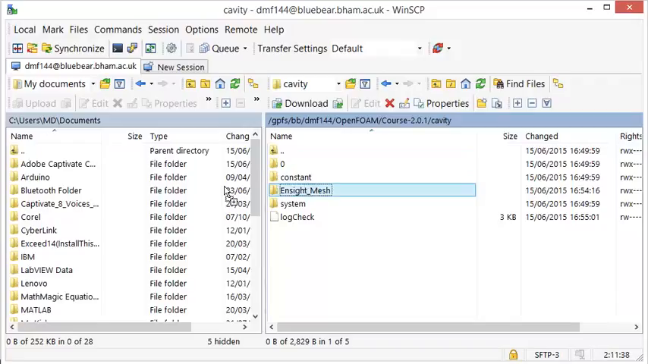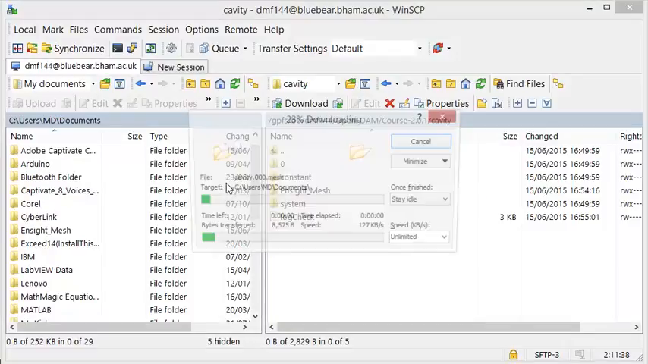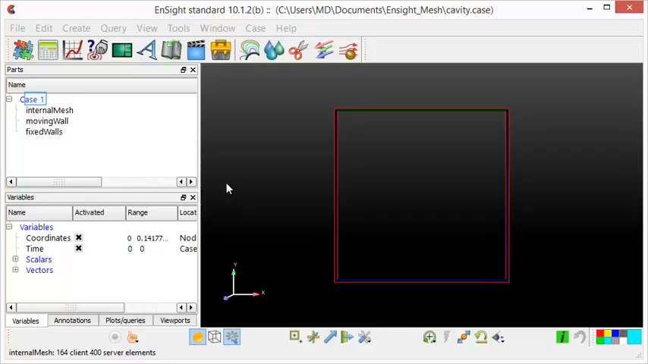I will now copy the InsightMesh directory from the cluster to my computer. This is done by clicking the right mouse button and dragging it to a directory on my own machine. Now, I will launch Insight to open the file. I have opened the copied file.